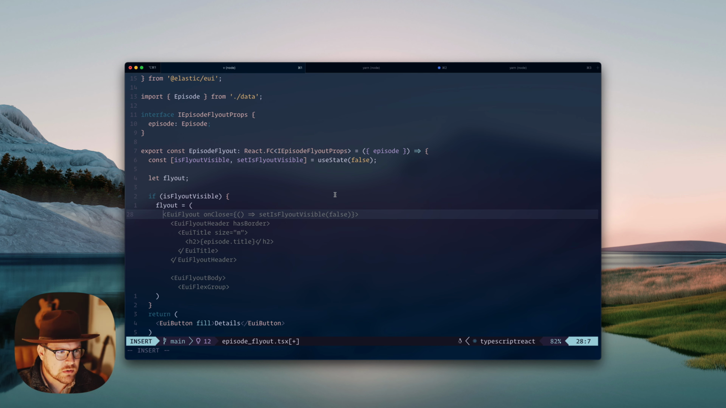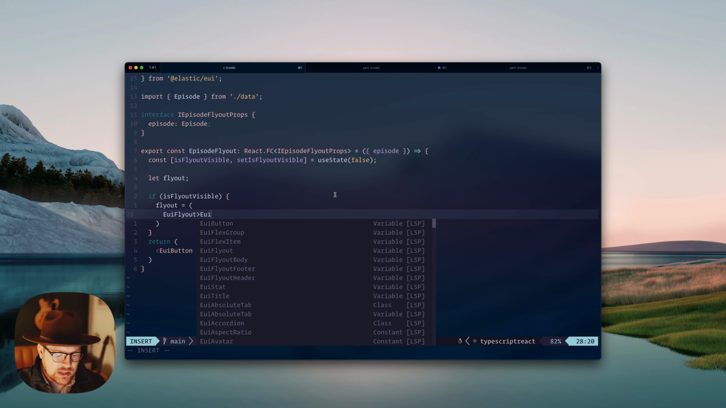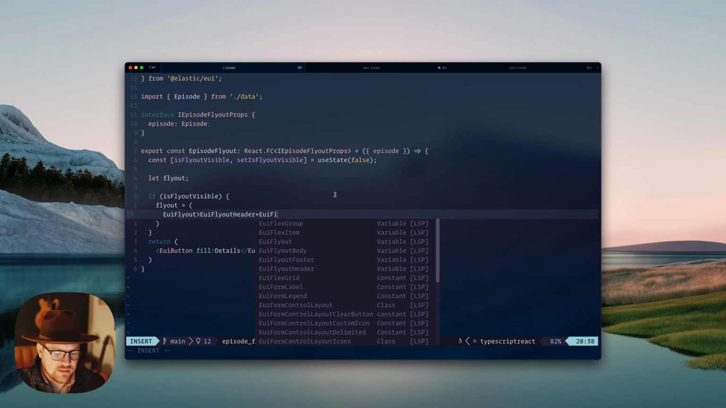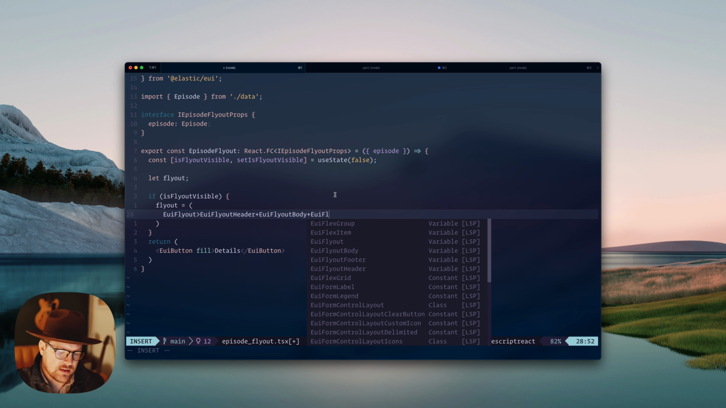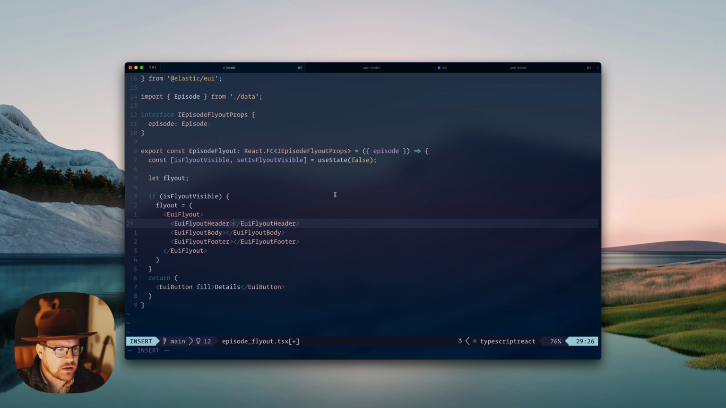And that's so close to what we want. But we're going to write this stuff so that you all can write it with me. So I'm going to build a flyout. I'm going to say EuiFlyout. It's going to have an EuiFlyoutHeader. It'll have an EuiFlyoutBody. It'll have an EuiFlyoutFooter. And that should be pretty good to go.